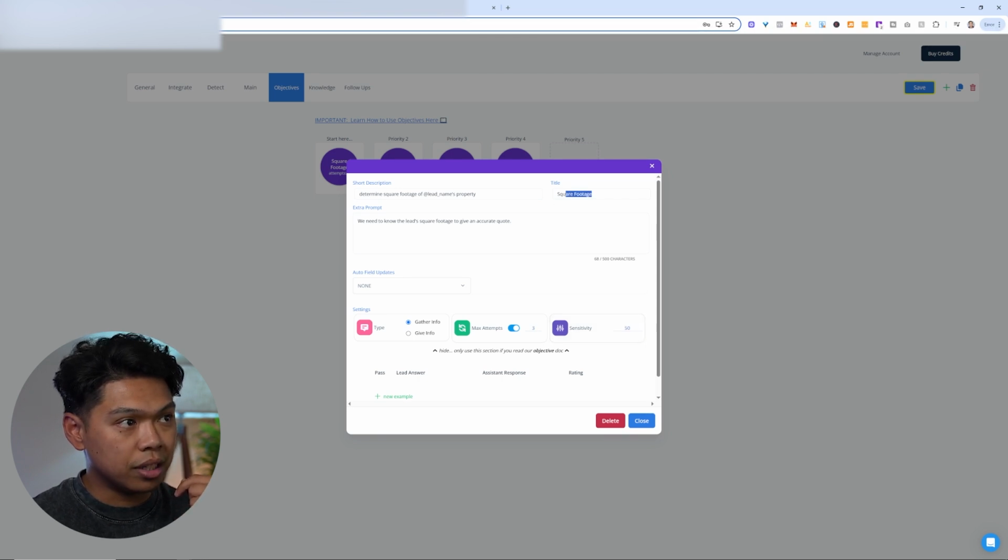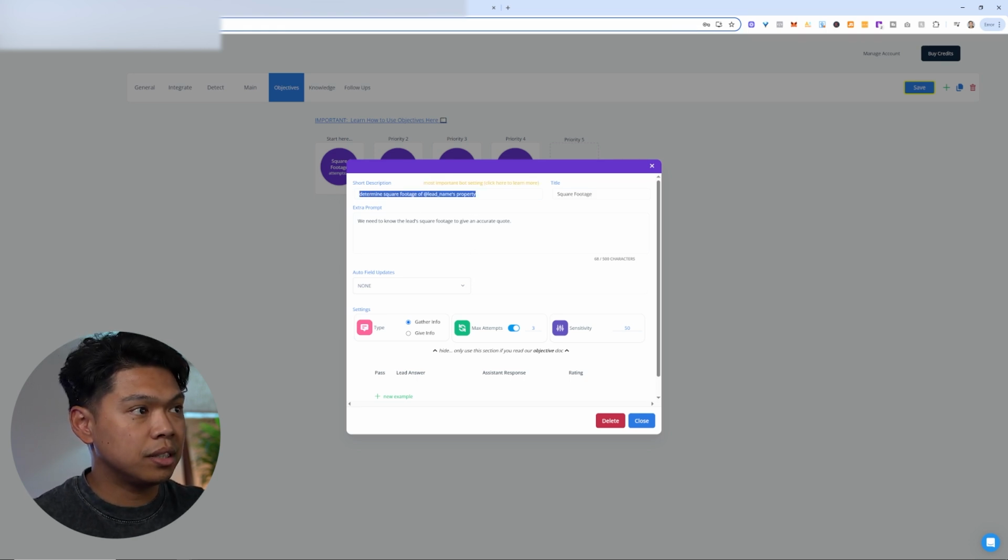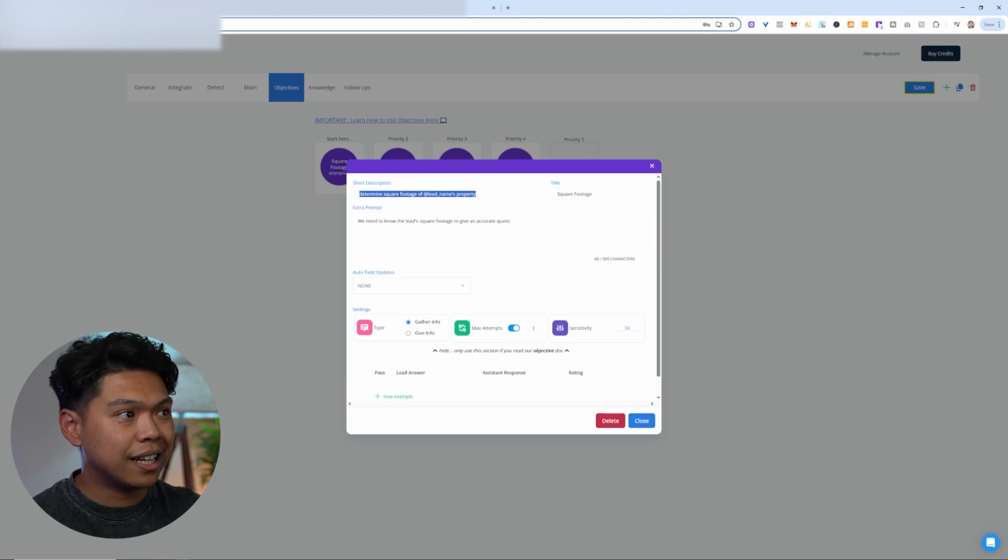So the title, we put the title as what is the big picture question, or what are we gathering? What's the info? And then the short description is determine the square footage of lead's property. So you just want to put as little as possible. And then the extra prompt is we need to know the lead's square footage to give an accurate quote. And what I like, again, on how Closebot created this is just the simplicity of it. Now, if you want to add or subtract, you're starting to see replies that you don't like from the bot, go as specific as possible, and it will do exactly that.